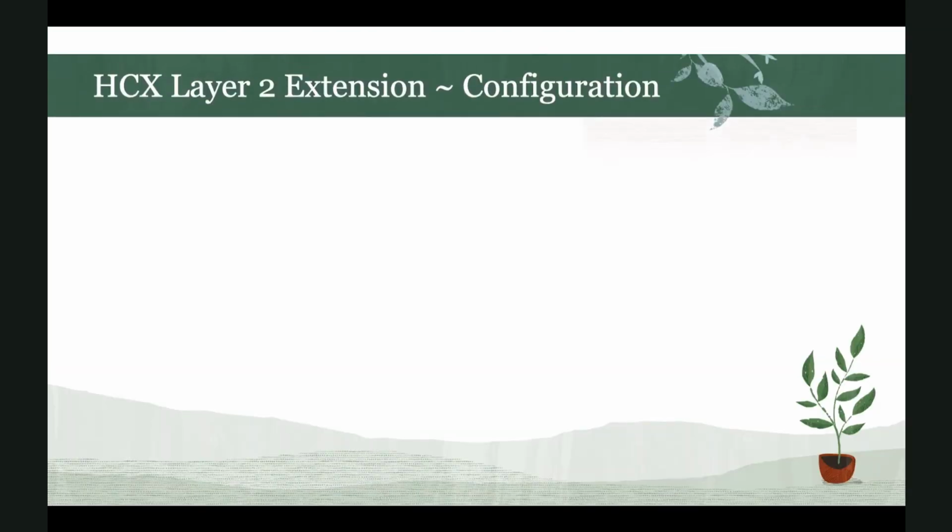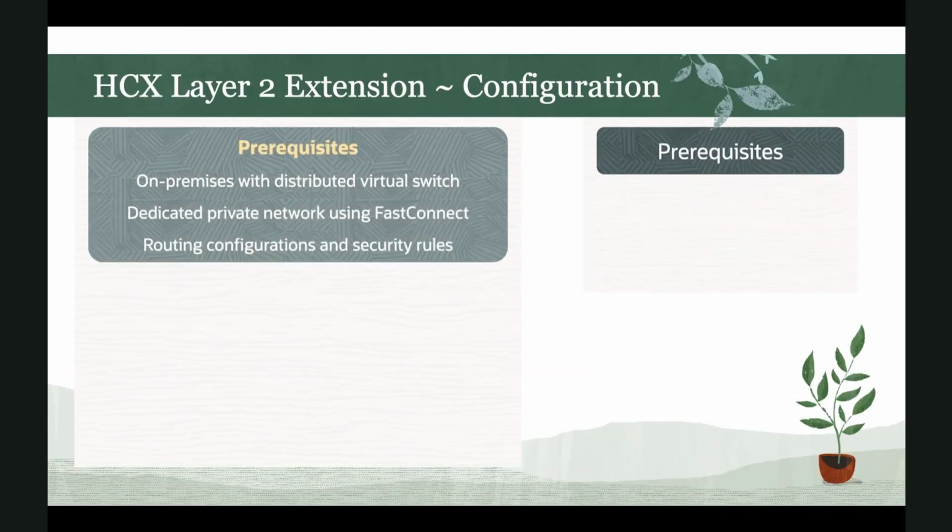Let's look into the HCX Layer 2 extension configuration. There are some prerequisites to make HCX work. The on-premises environment should be configured with a distributed virtual switch. A dedicated private network should be established using Oracle Cloud Fast Connect. And finally, the required routing configurations and security rules for VCN and on-premises should be configured to allow the communication.